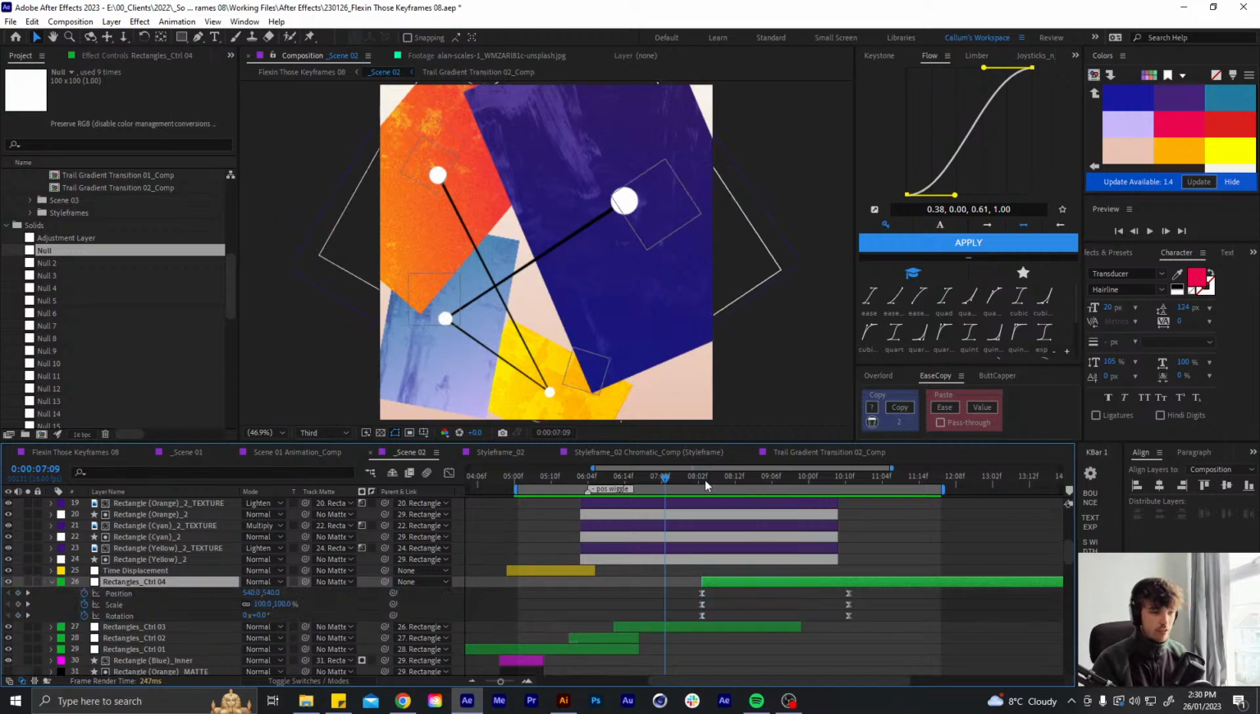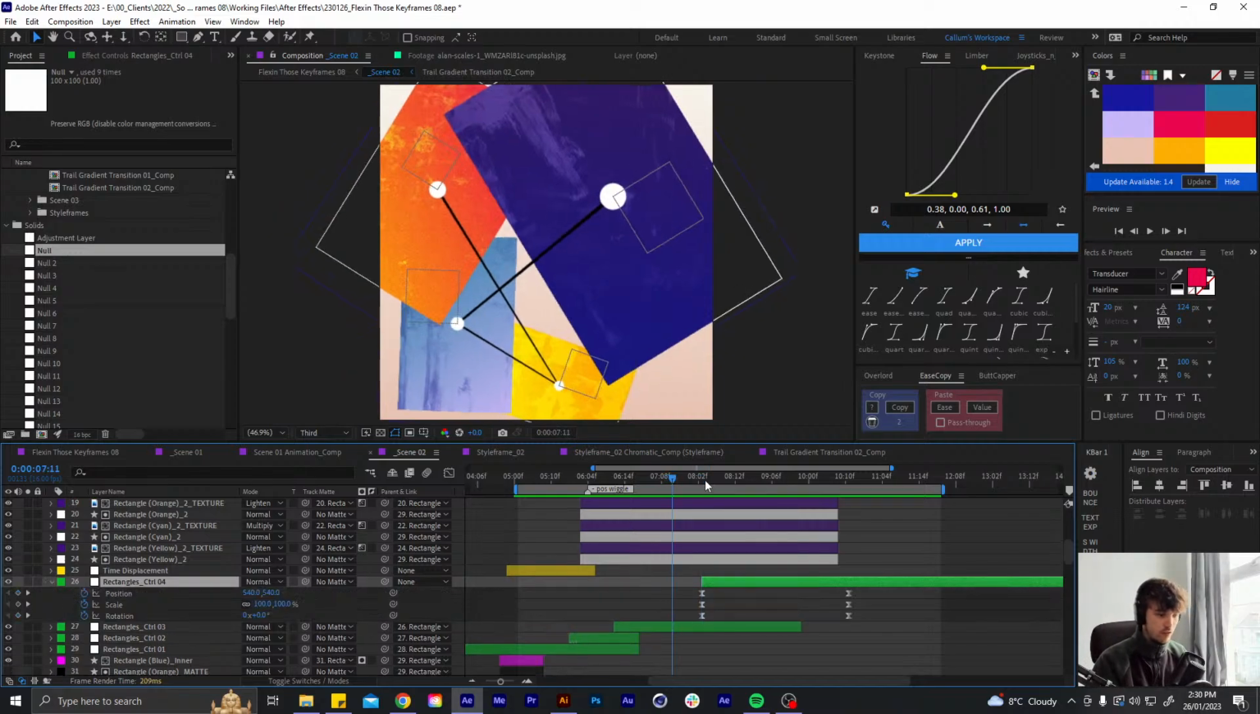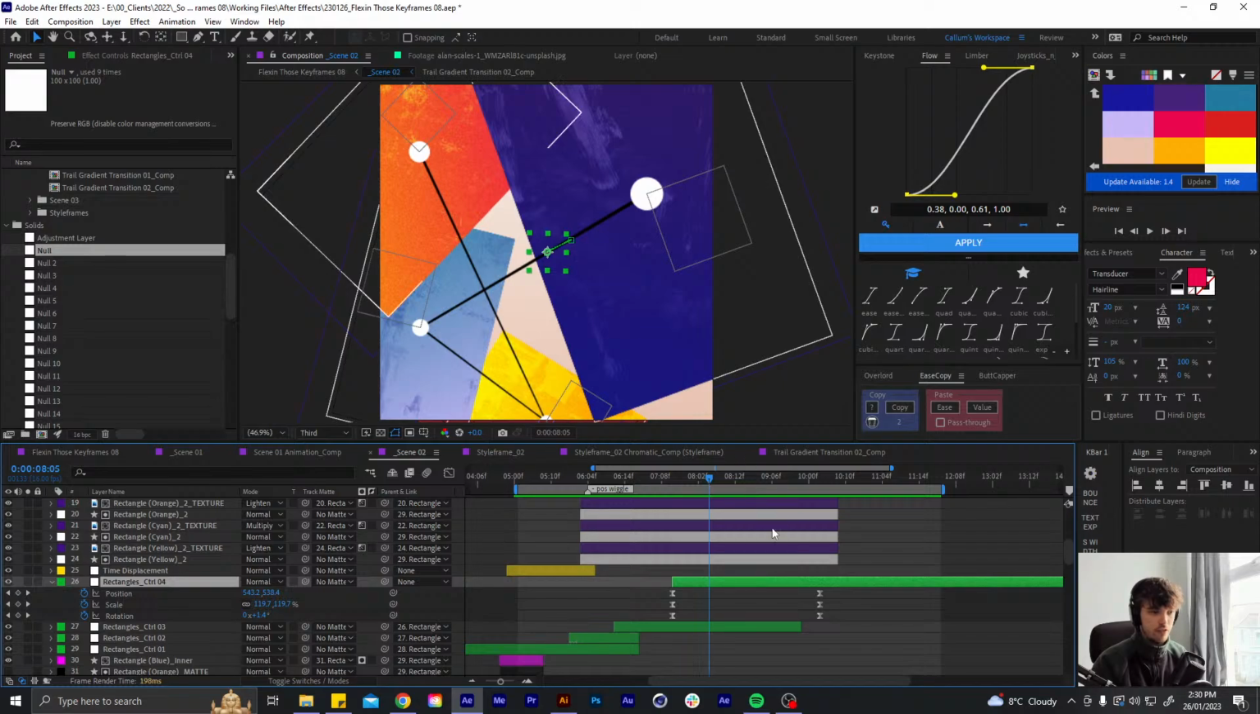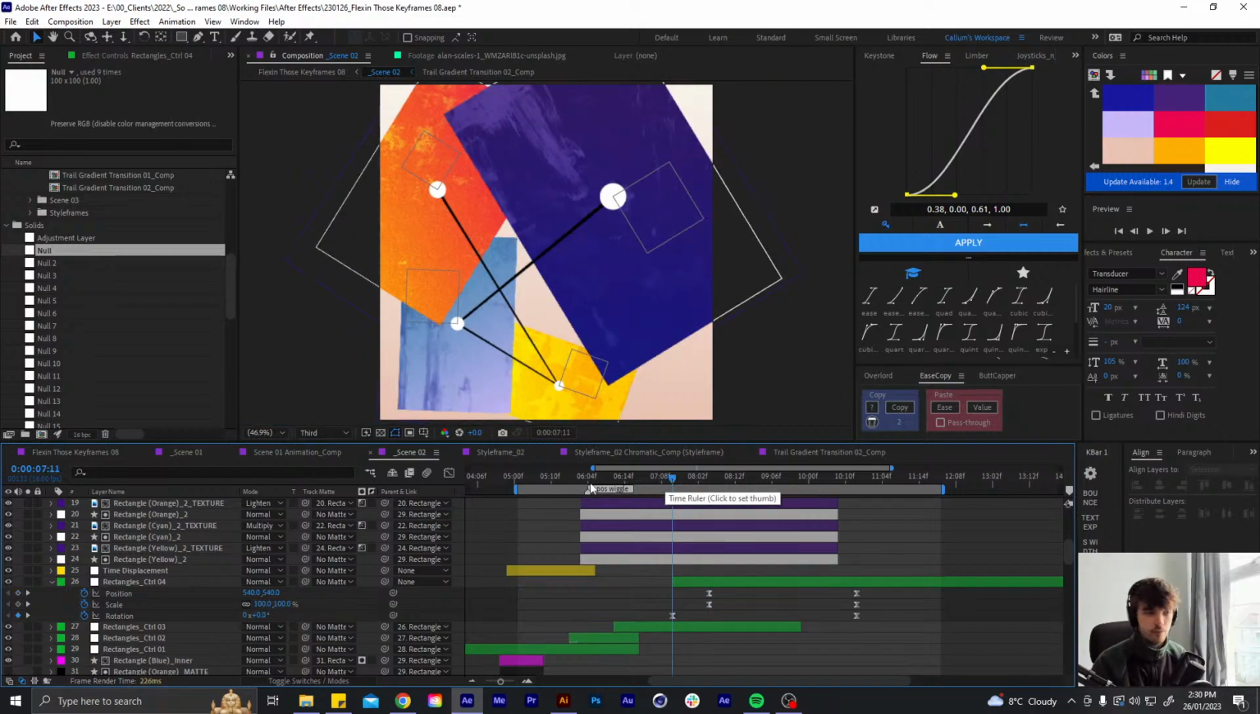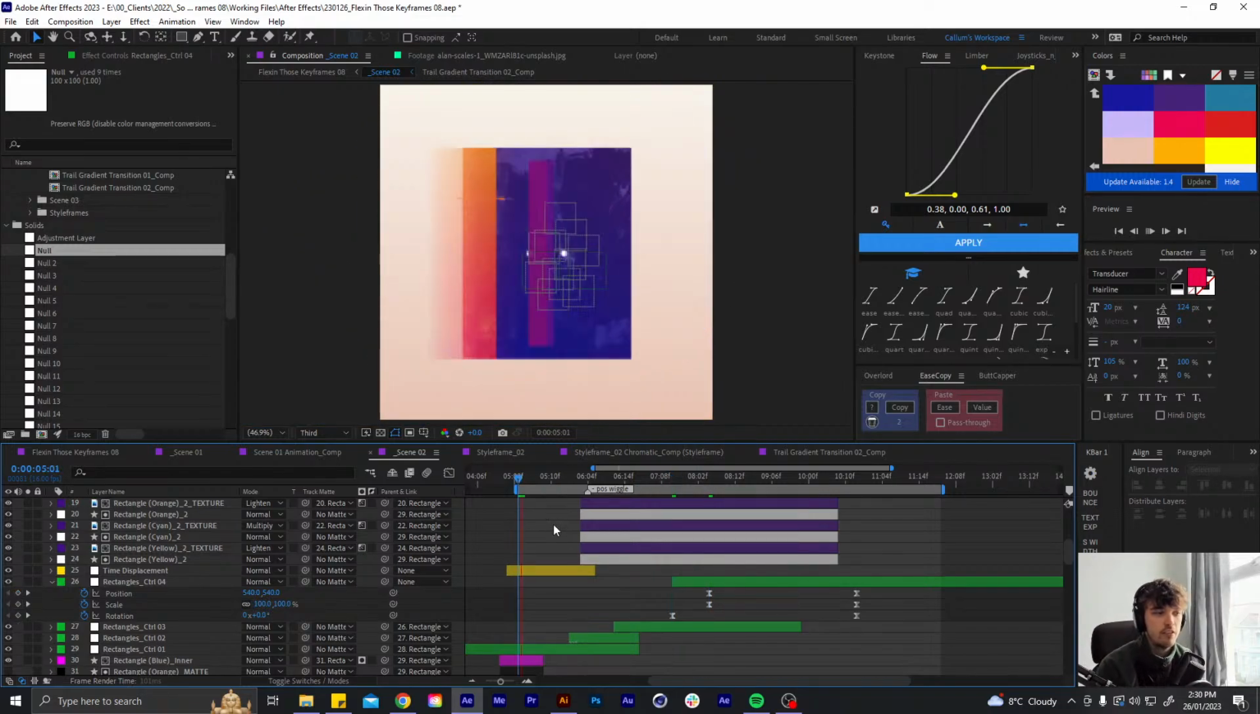Cool, that is looking good. I think I want to start the rotation on this a little bit sooner. Just see how that looks.